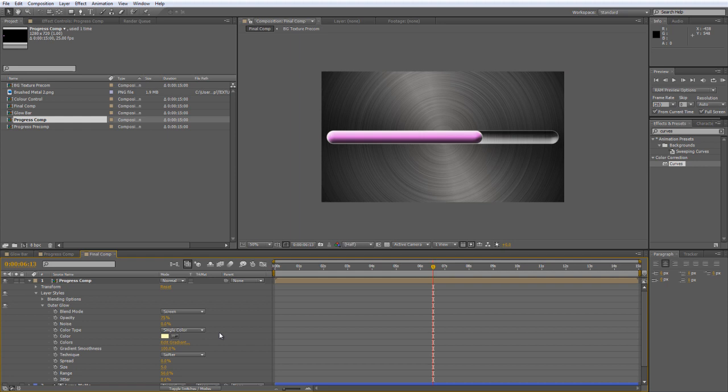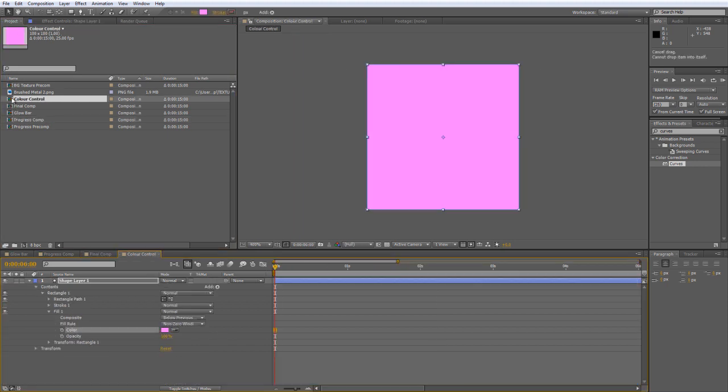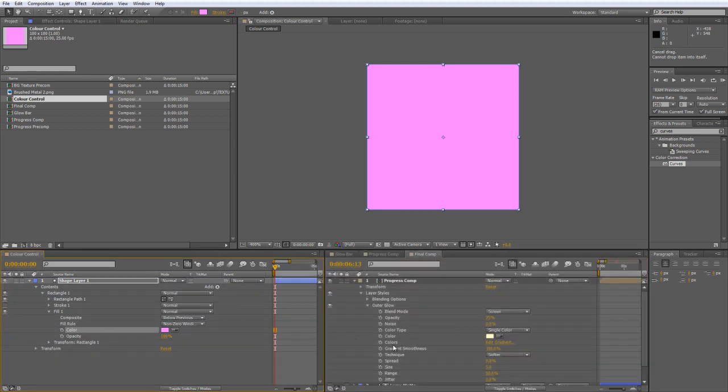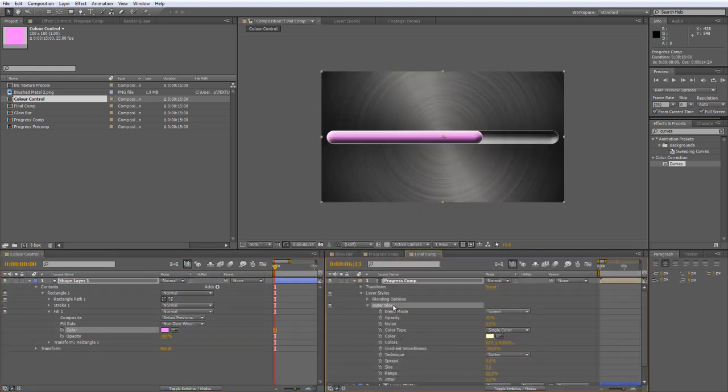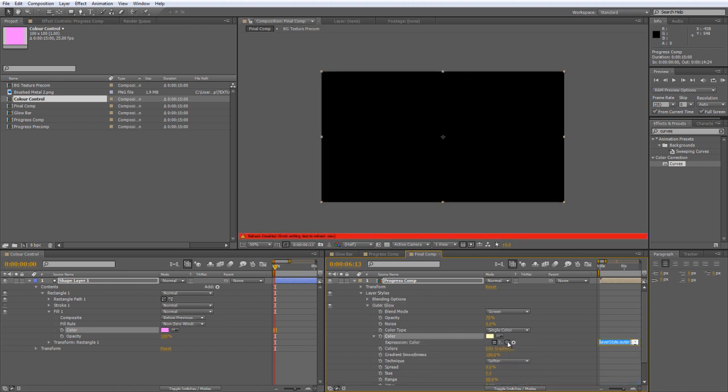Now this is where the color control object can come in handy. So double click the color control to open it. Grab the handle again, drag it to the side. And in the outer glow color type, make sure a single color is selected. Hold down Alt and click on the color stopwatch. Grab the pick whip and drag it onto the color value in our color control layer.